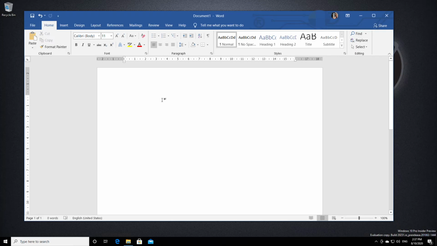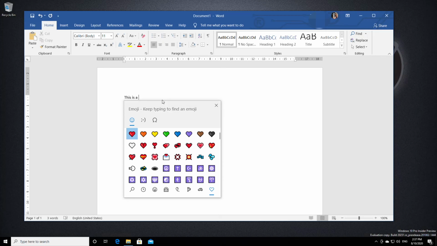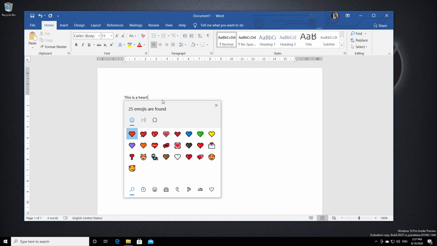So let's just remove that, and if we start typing something, it's not going to automatically suggest something like you'd see on an iPhone, for example, but we can do a similar thing by typing whatever we want, and then we'll press the Windows key and the dot. And if we continue typing our application, you can see that by typing heart, it automatically searched the emoji for a suitable match.